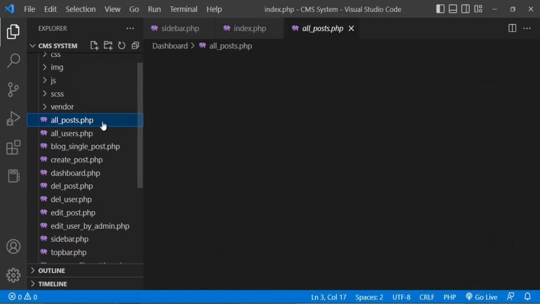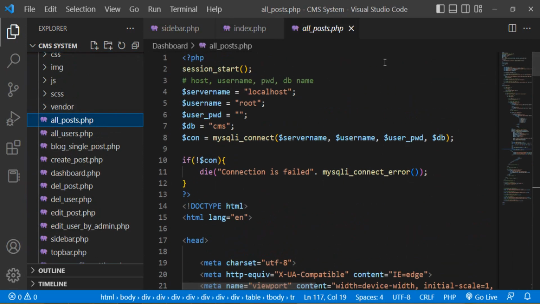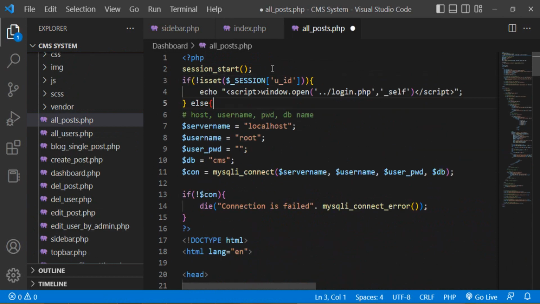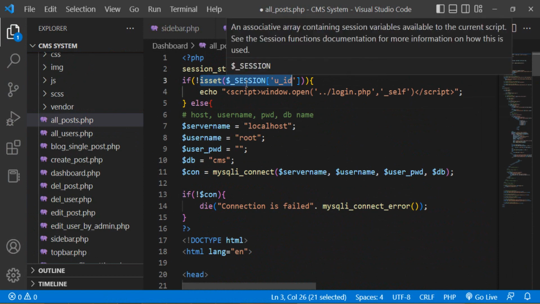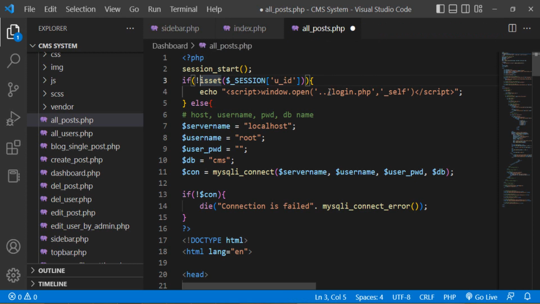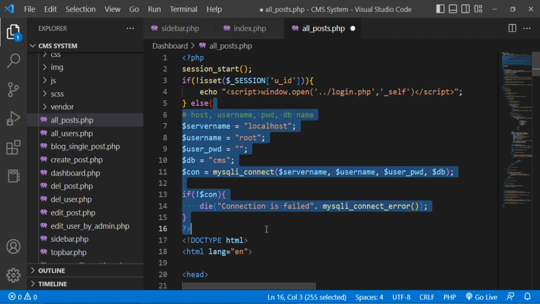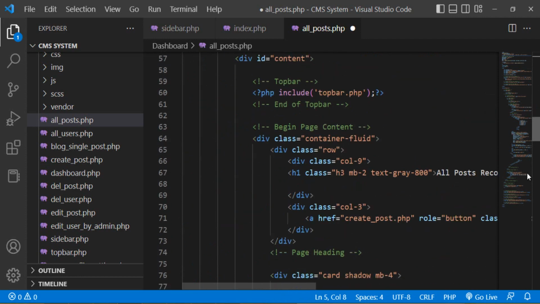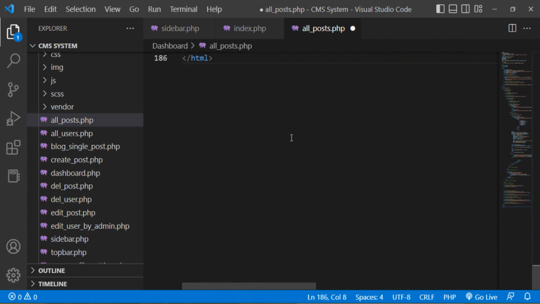At first, the page is all underscore post. I want to say that after the session start method, this is the code. You can see that if the session is not active, it means the user is not a logged user, because when the user is logged in, its session should be active. If the session of a user is not active, then you have to send or move that user to the login.php page. Else, if the session is active, then you have to apply this code, start curly braces, and at the end I want to close its curly brace.